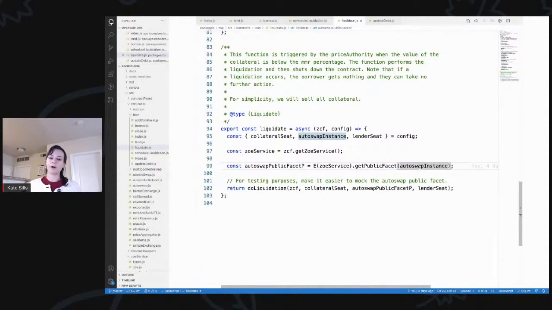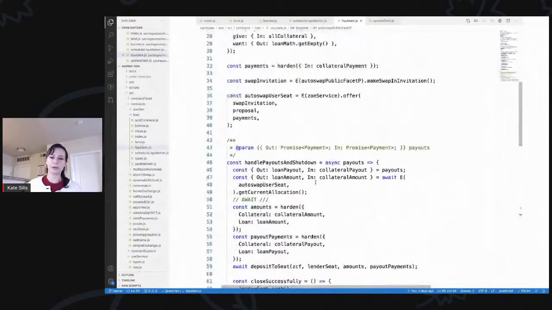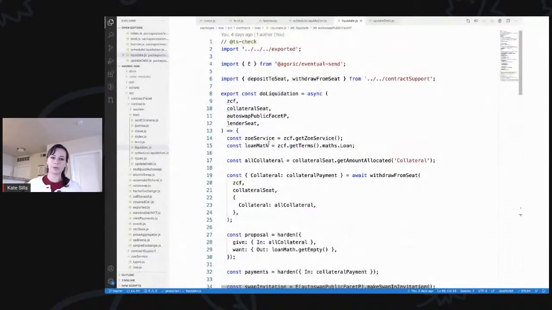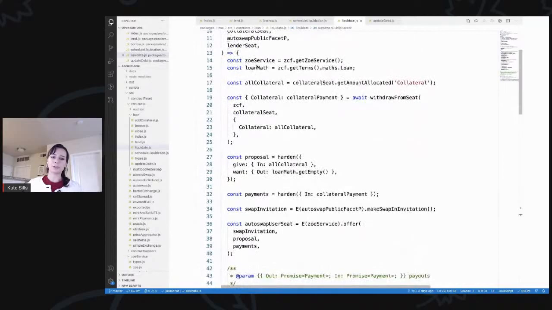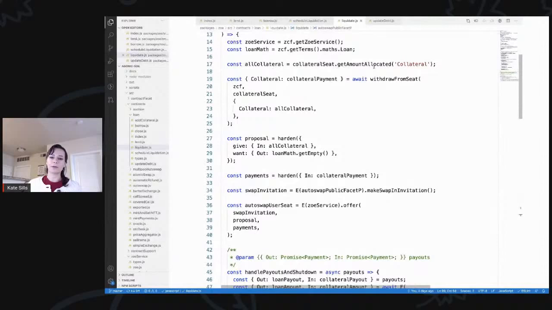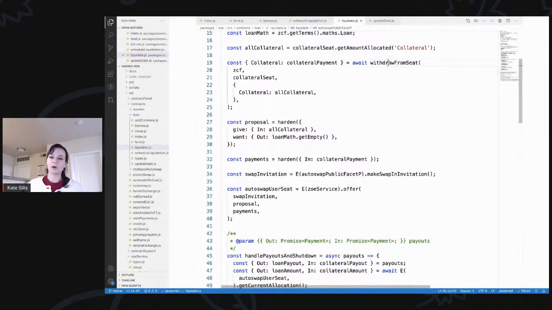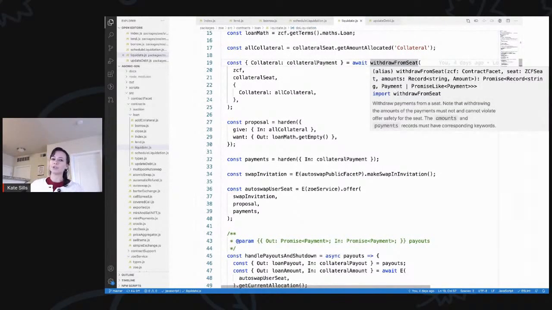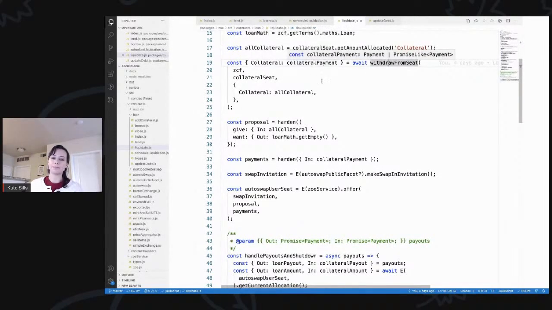So the public facet of AutoSwap, again, this is our constant product AMM, similar to Uniswap. This will actually allow us to perform the swap, to perform the sale of the collateral, the liquidation. Okay, so let's go back up here. We're going to actually perform the liquidation. So we get the Zoe service, we get the loan math, we get all of the collateral, or the amount of collateral that has been allocated to the collateral seat. And then what we do is we call this helper withdrawFromSeat to get the collateral in the form of a payment.